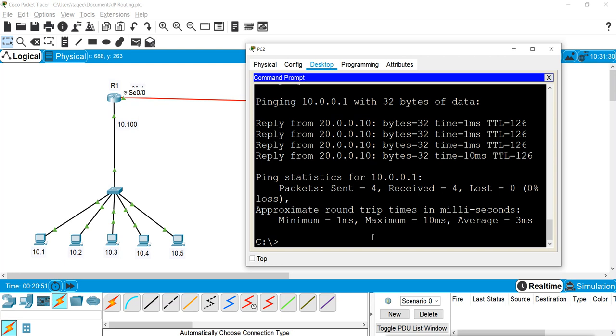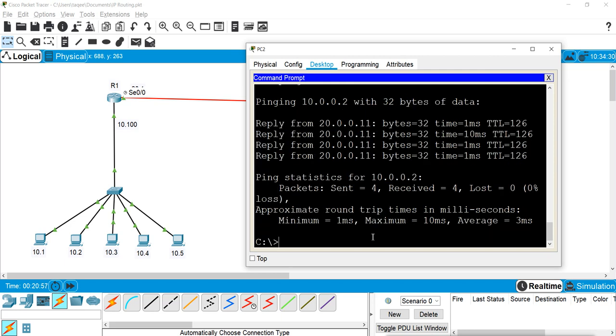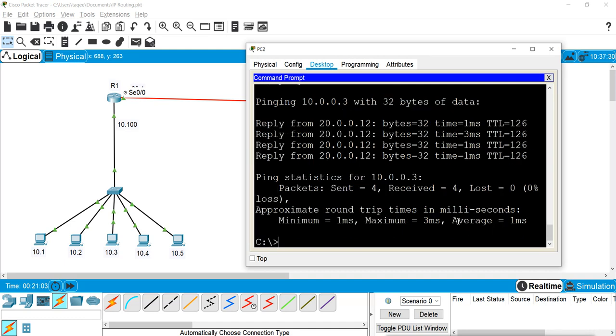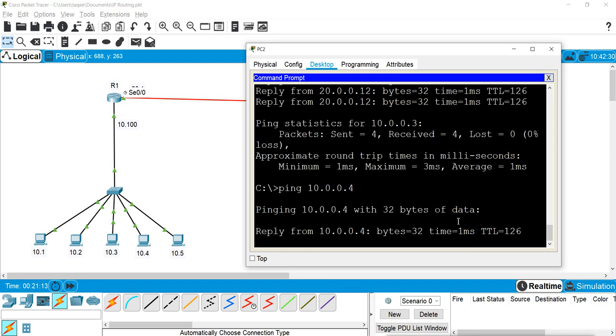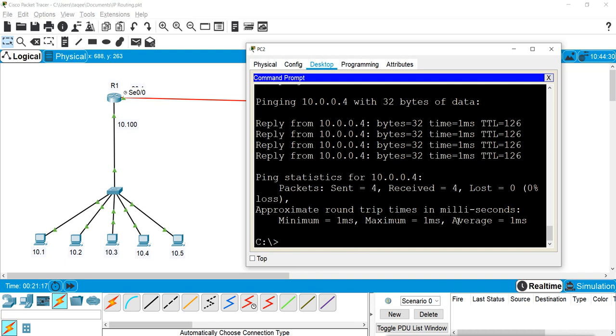Now when I try to ping 10.2, I am getting the reply from 20.0.0.11. If I ping 10.3, I am getting the reply from 20.0.0.12. If I ping 10.0.0.4, remember we have not done the translation for this IP. So when I do this, we are getting the reply from the same IP. Why? Because it is not translating.